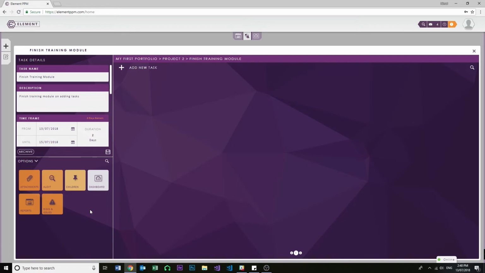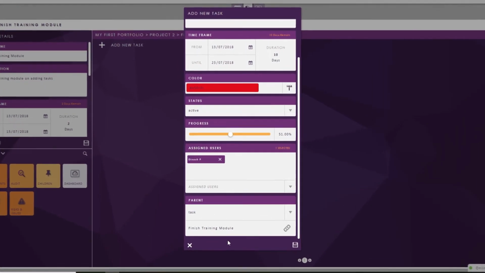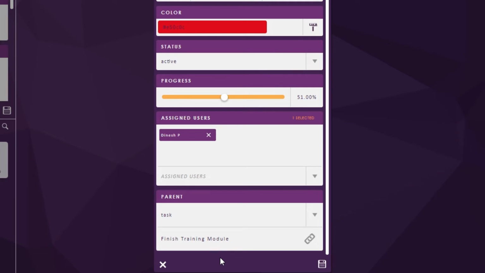It is interesting to note you can actually create tasks from within tasks. For example, in this task finish training module, I can go through and create subtasks. At the bottom here, you can see that my parent is actually the finish training module task, and it's automatically populated because I am within that task carousel.